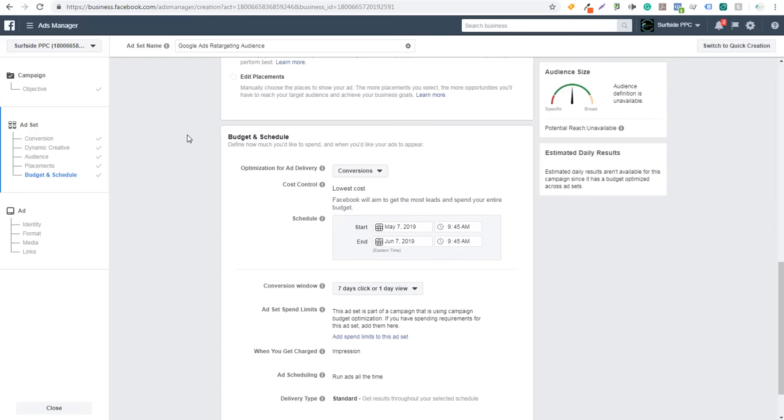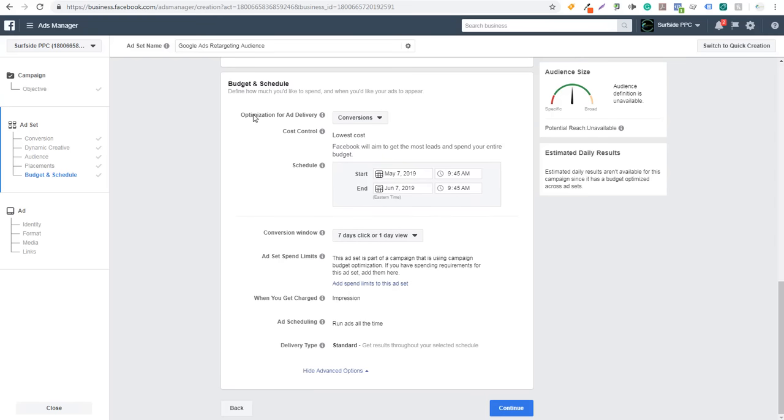Now, as we keep scrolling down, budget and schedule. So our optimization for ad delivery is going to be conversions. Cost control will just be lowest costs. Facebook will aim to get the most leads and spend your entire budget. So very simple. Next is going to be schedule. So we can set start and end dates. So we have May 7th to June 7th. We have a conversion window here. So it's going to say 7 days click or 1 day view. We'll just leave that as is.